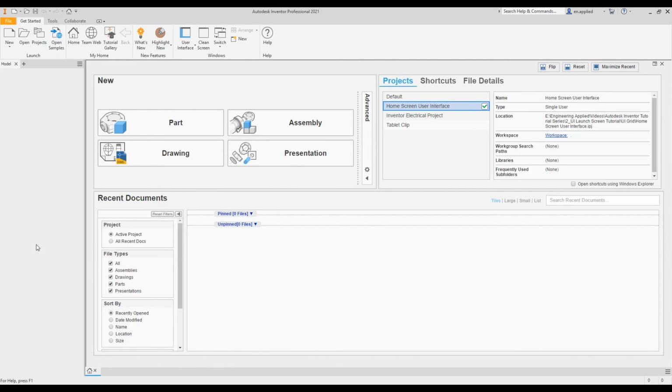And that concludes this segment of the Autodesk Inventor Home Screen User Interface tutorial module. I hope this helped you obtain a better understanding of the home screen and its user interface.